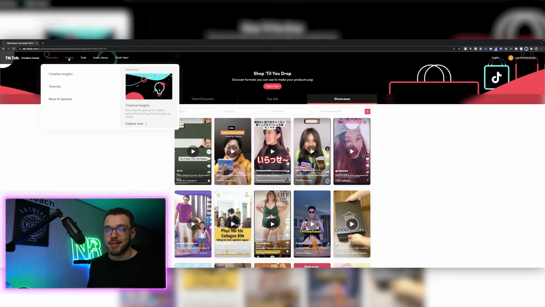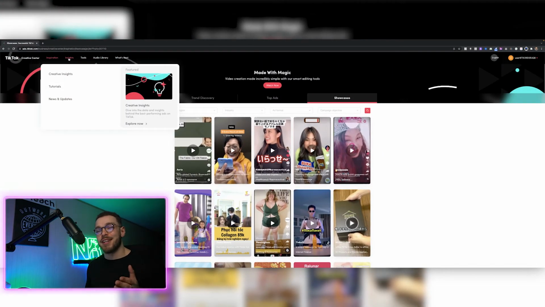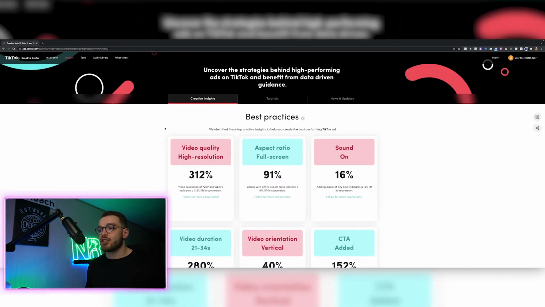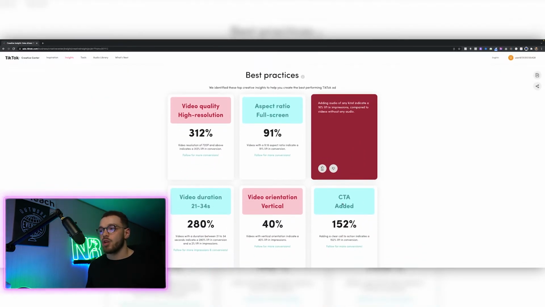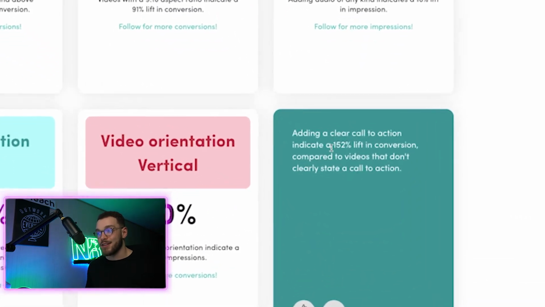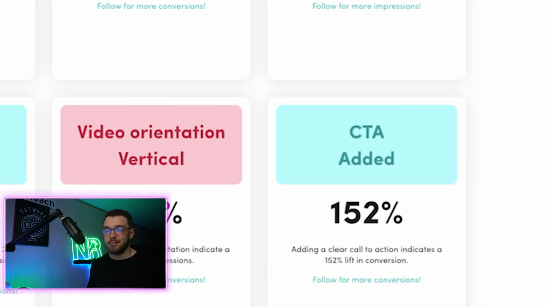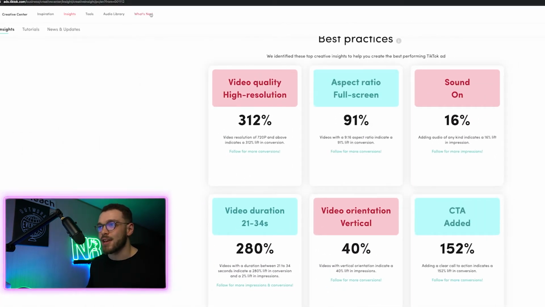These tools are amazing. So without further ado, guys, let's move on to the next part of the video, which is going to be insights. And in the next part of this tool, there's just going to be best practices here, guys. So like what you should be doing, adding a CTA, right? Adding a clear call to action indicates a 152% lift in conversion compared to videos that don't have one. Okay, I don't even need to explain that anymore.